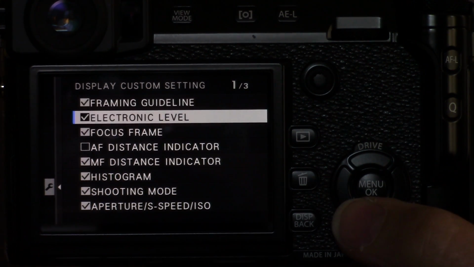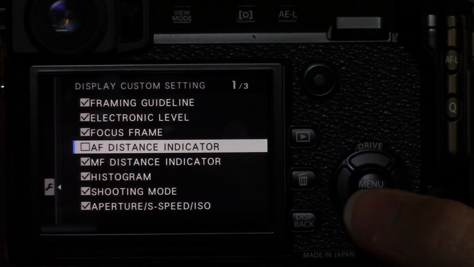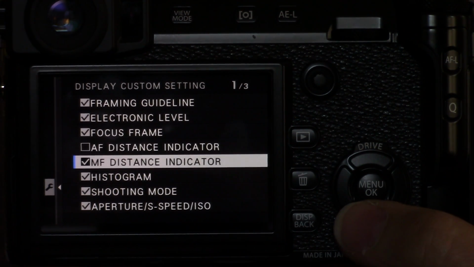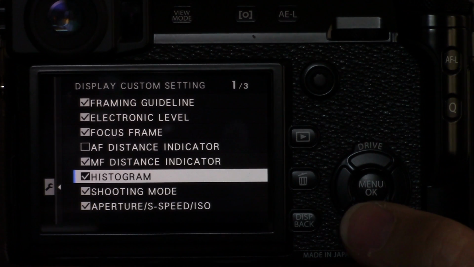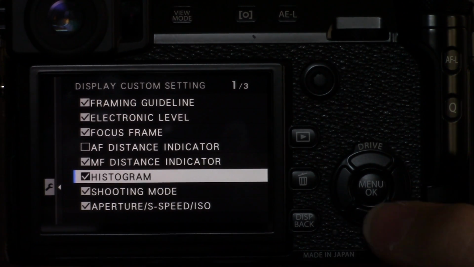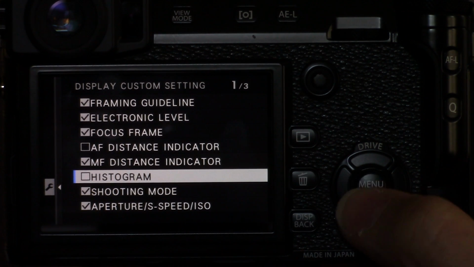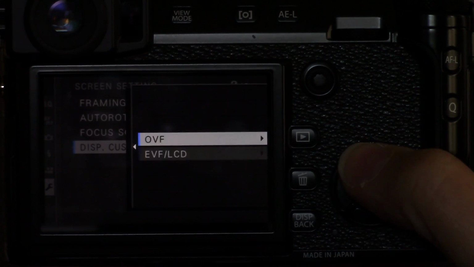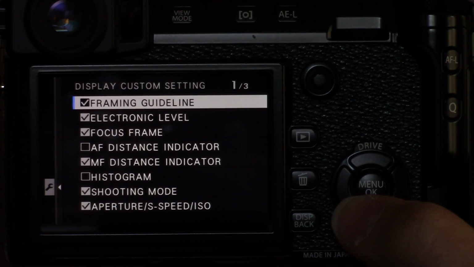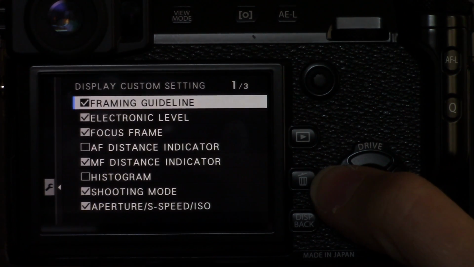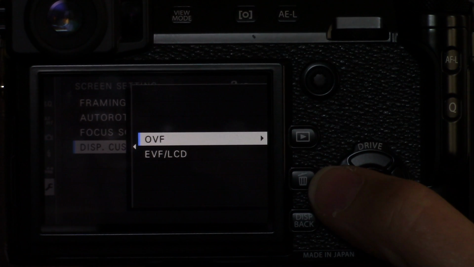I like the framing guidelines and the electronic level to be showing. I like the focus frame showing. I do not care for the AF distance indicator. I do like my manual focus distance indicator to show, and the histogram I like to show. And you could toggle any of these off or on by pressing the menu OK button, and that will toggle each feature off or on. And again, you could do these for both the EVF / LCD and the optical viewfinder independently. So you could really customize the displays to show the information you want them to show.